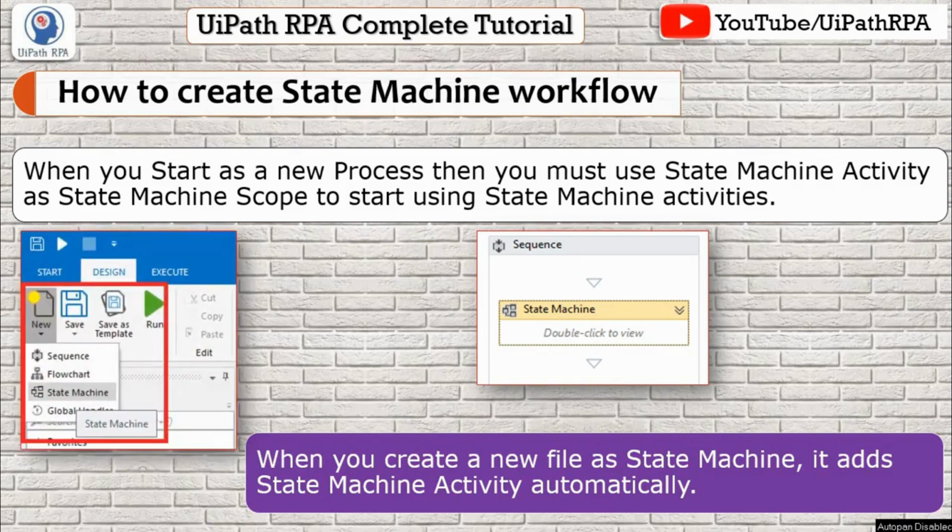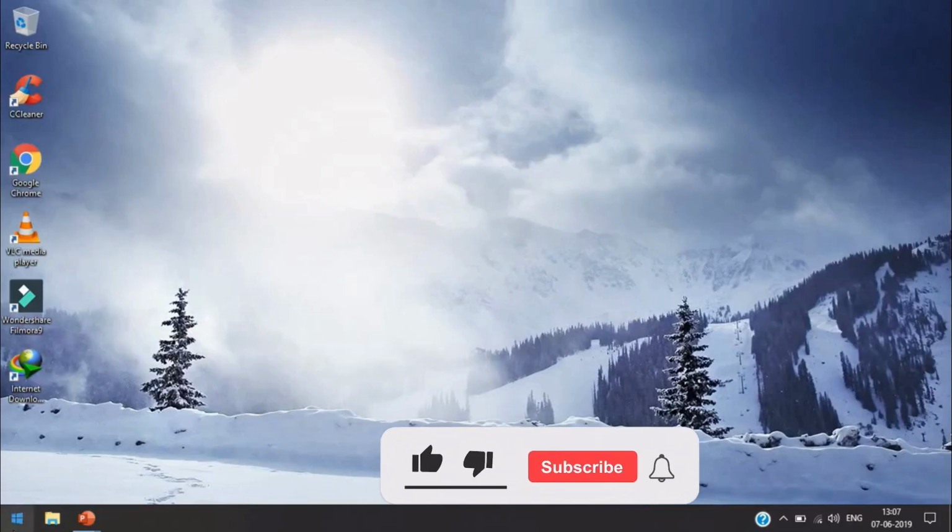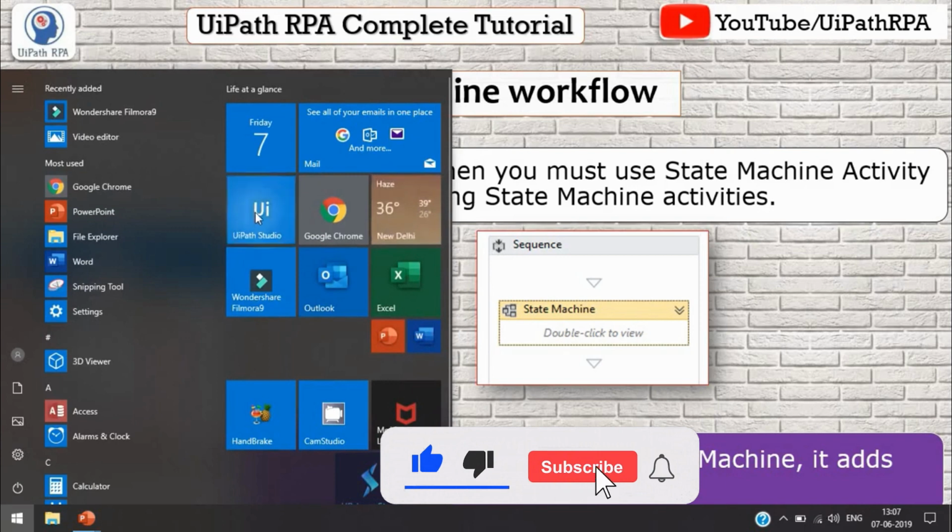When you go to design, then from the new menu we get four workflows: sequence, flowchart, state machine, and global handler. So here if you click state machine, then that will be added automatically. I'm going to show you how to do that and how to create the state machine workflow. So first let me open UiPath Studio so that I can show you from the start.